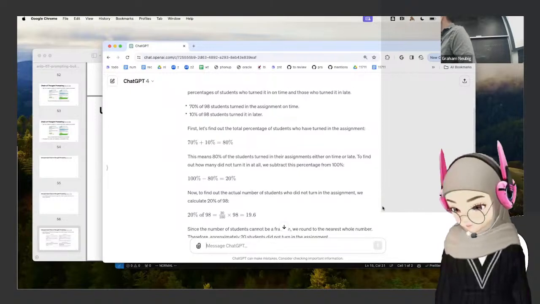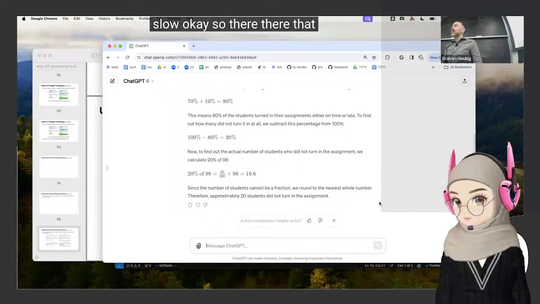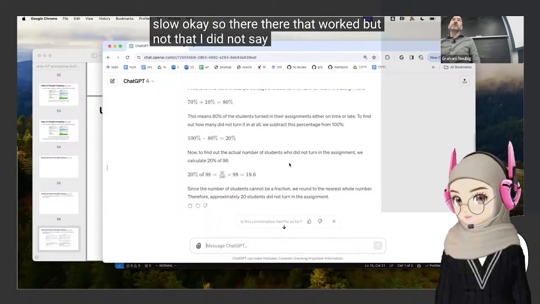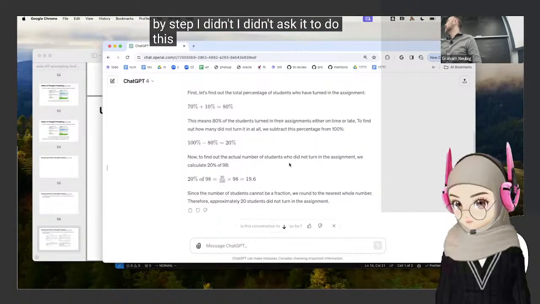Yay! Oh, it's 19. Wow, I went down way too much. Okay, so that worked. But note that I did not say "let's think step by step." I didn't ask it to do this.